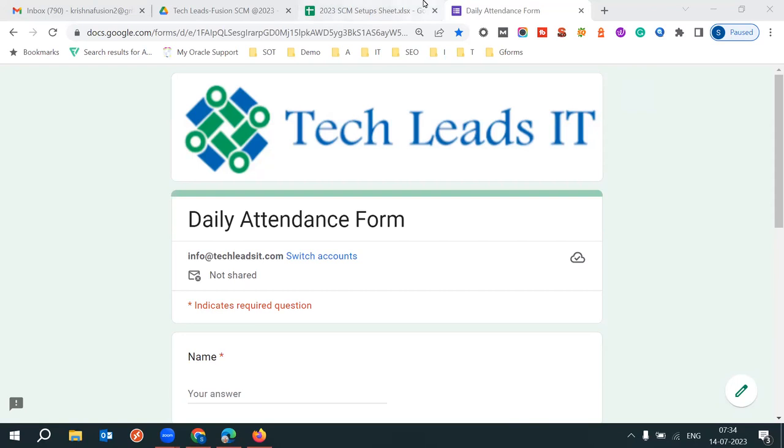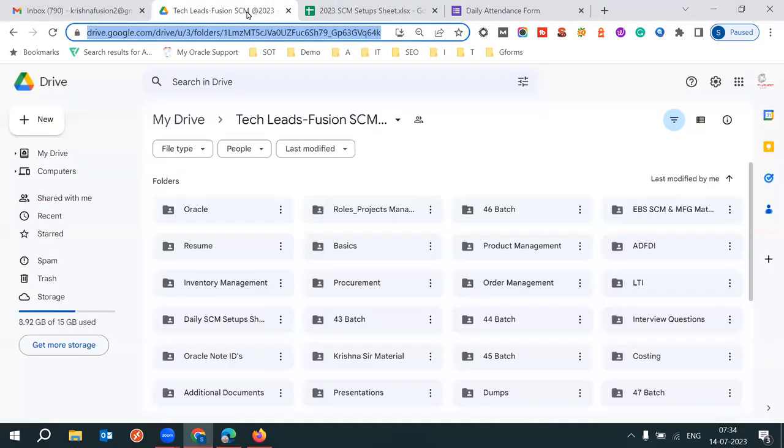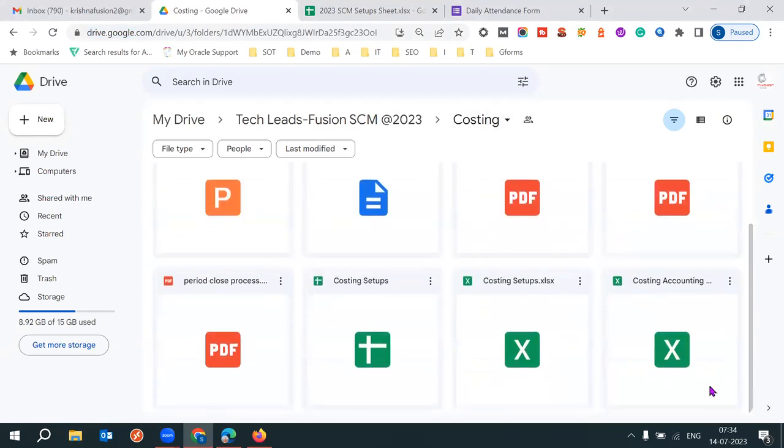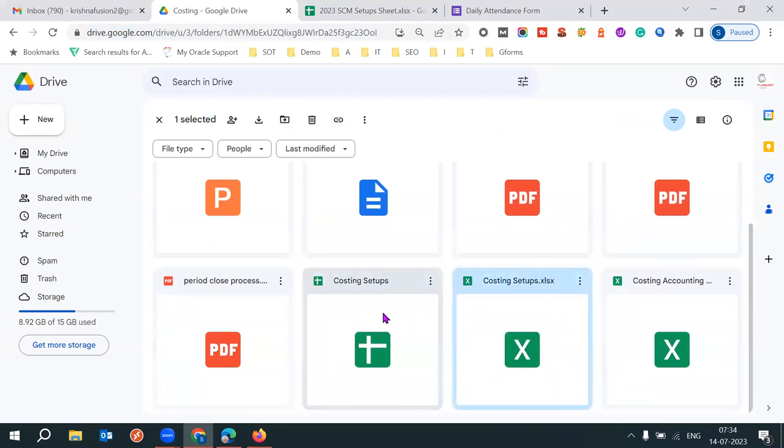For costing, I use a separate configuration document, and there is a separate folder for it under the drive. If you navigate to the costing folder, here is the costing setup document that I use. Both are the same version, but in Google Drive, when you open the Google document, it creates one more copy. That's the reason two copies are there, but both are the same, and I'll delete one copy.